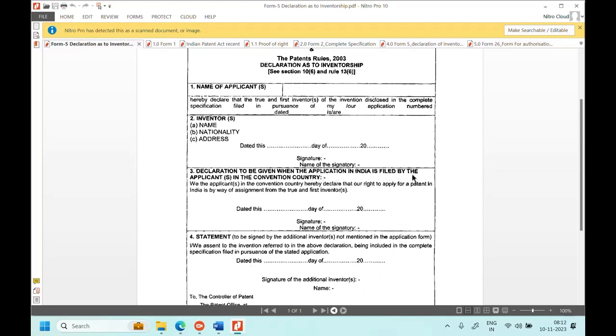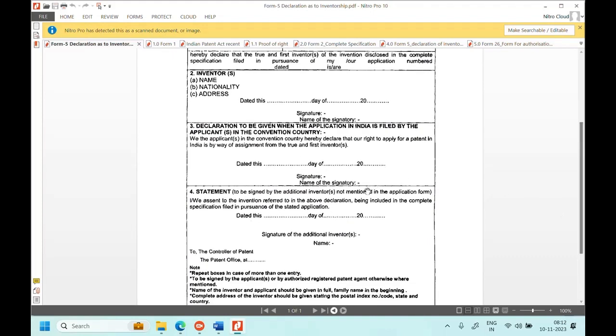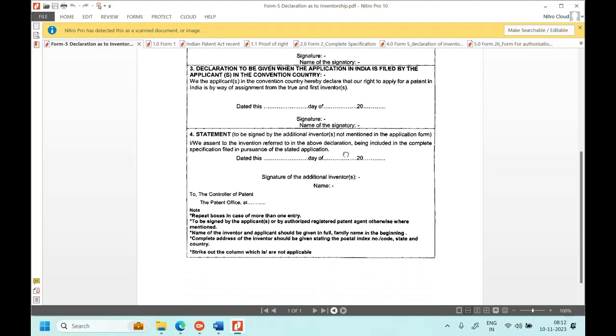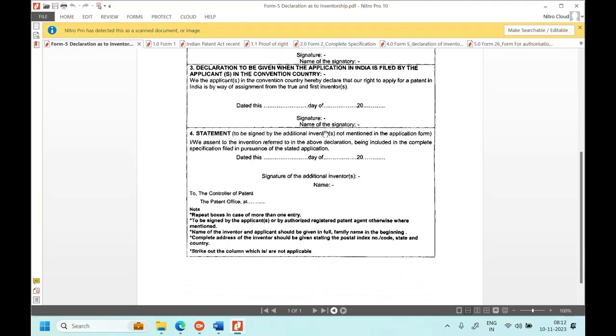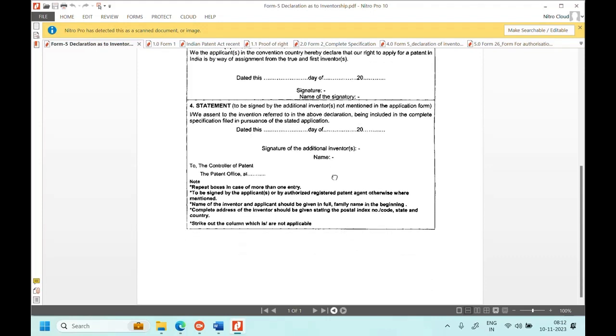Declaration to be given when the application in India is filed. Well, this is when a convention country is there. Then the declaration as to inventorship should be given like this, right? Then comes a statement. What is the statement? We assent to the invention referred to in the above declaration being included in the complete specification filed in pursuance of this application. You have assented, at the stage of an additional inventor. Done. So this is the declaration of inventorship.